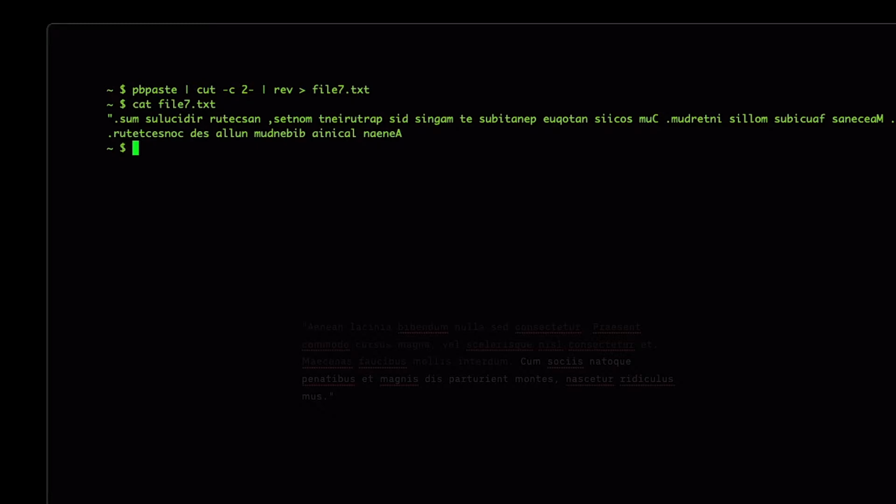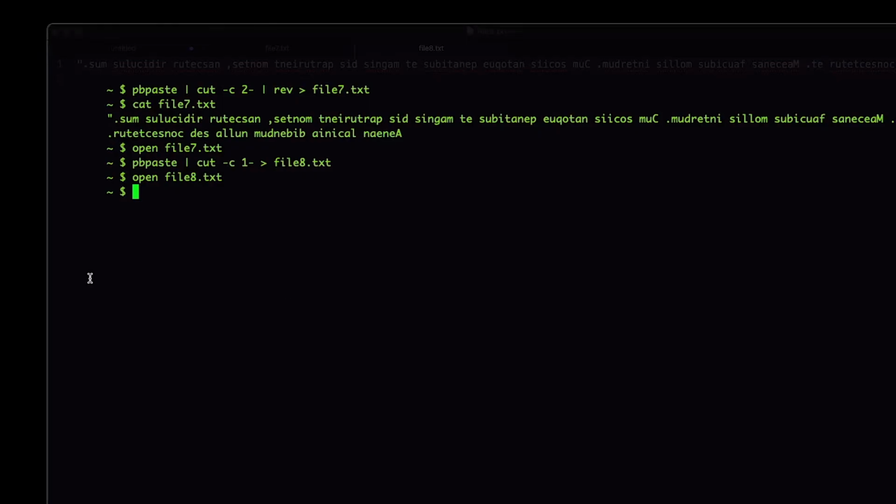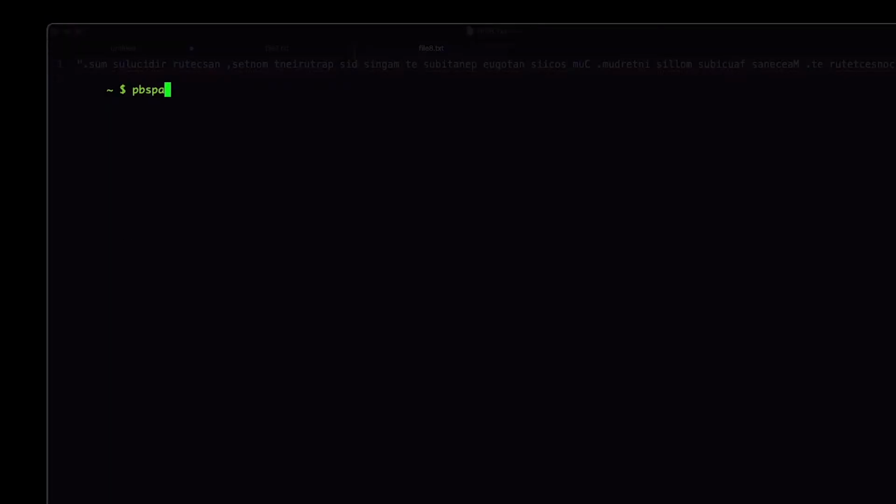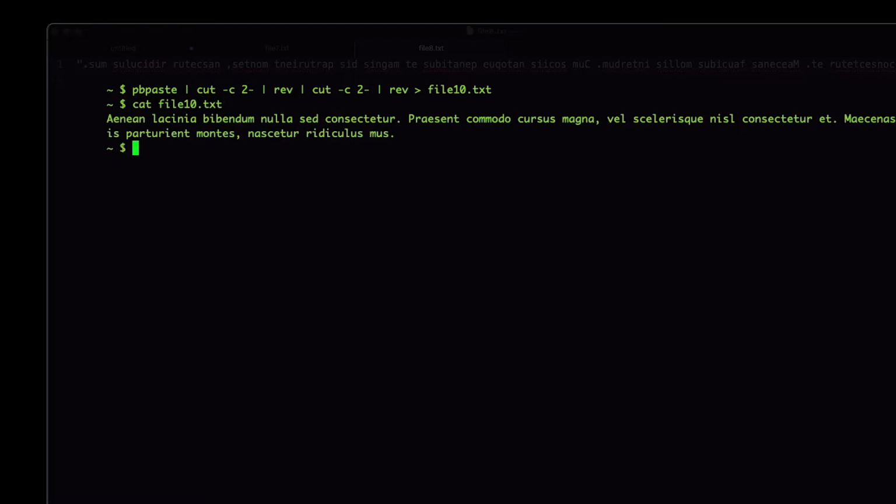Okay, so now let's open file7. I'm going to copy it, then do pbpaste, cut one, and put it in file 8. Okay, that didn't work, so it needs to be 2. Let's try this. I'm going to start over, copy it, iTerm. Okay, pbpaste, pipe, cut two characters, reverse it, cut two characters, reverse it back, and put it in file 10. Perfect, it took out the quotes.